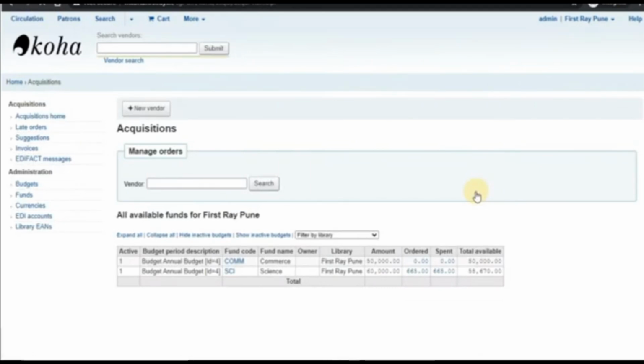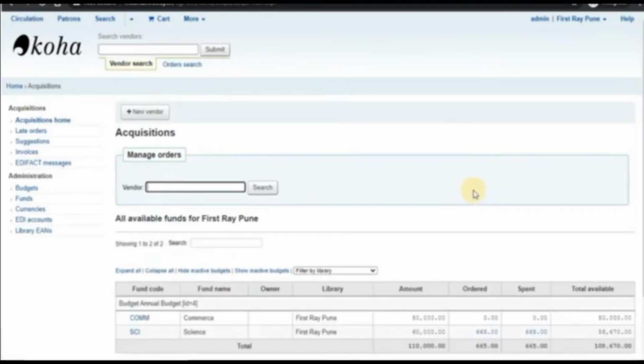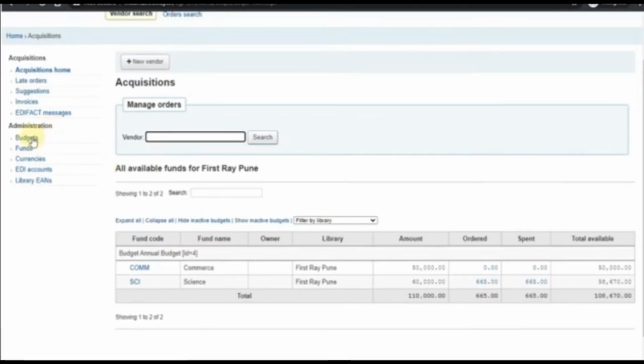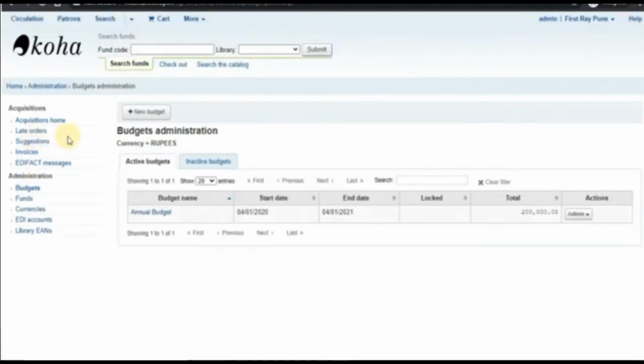First, find the budget and allocate the fund. This is very important because without this, the acquisition module will not function. Let's find the budget and create a new budget.